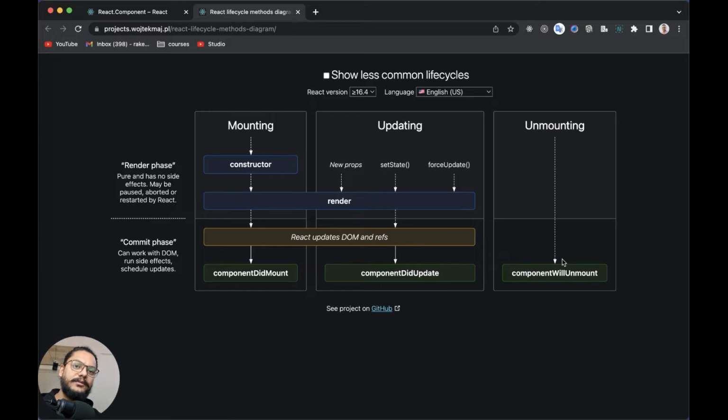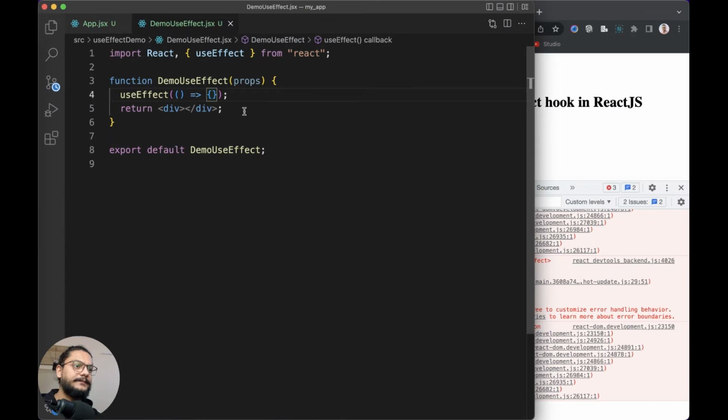And when we come out, or basically when we unmount that particular component, we call the method componentWillUnmount. How are we mimicking all of these three in useEffect? I'll come back to that.